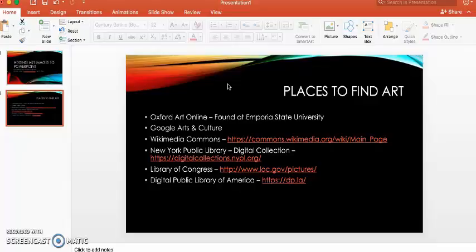These are just a few of the ones that we have available. We also have listings for museums and archives, and you can find that in the research guide listed for art. So I'm going to go ahead and get started by showing you Oxford Art Online. So I'm going to pull up my browser.